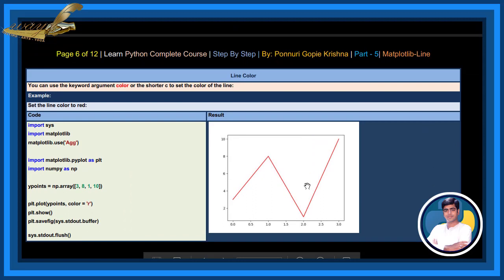Line color. You can use the keyword argument color, or the shorter c, to set the color of the line. See, we can change the color of the line also. See, by giving r, the line changed to red.